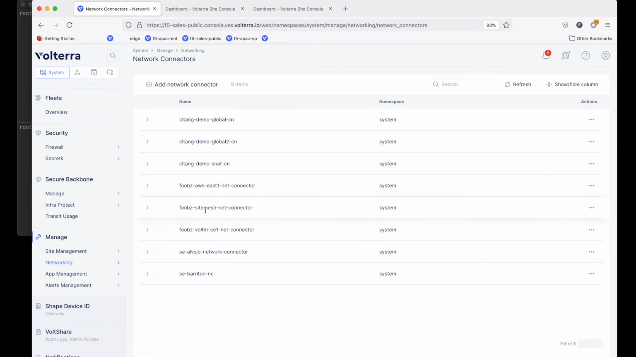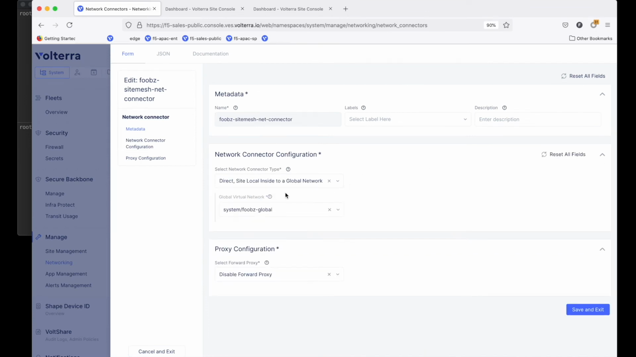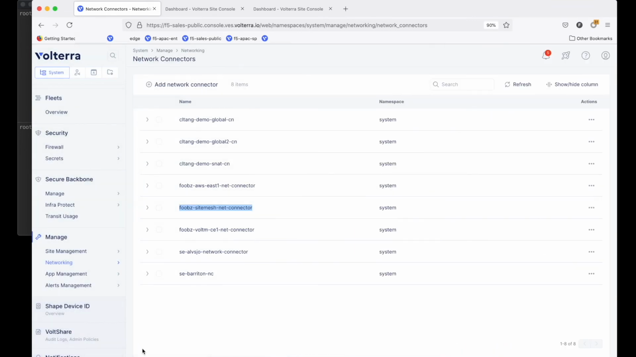In this example, I create a network connector called Foops Site Mesh Net Connector, and I specified that this network connector is part of the global virtual network, Foo-Bang Global. Once you create a network connector, you create a fleet, and you associate this network connector as part of the fleet, and you can apply the fleet into the site or the CE that you had.